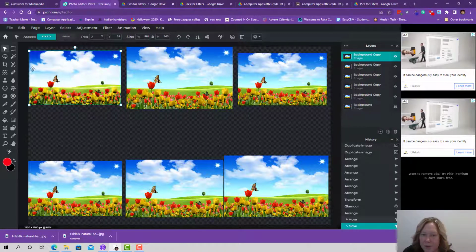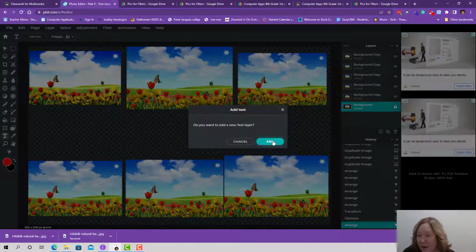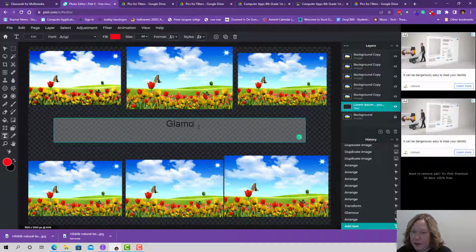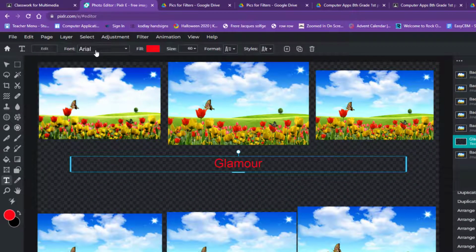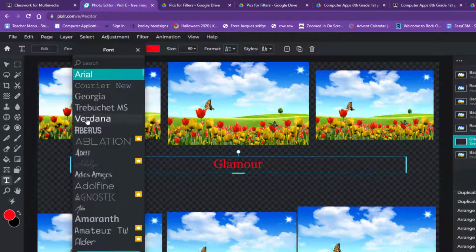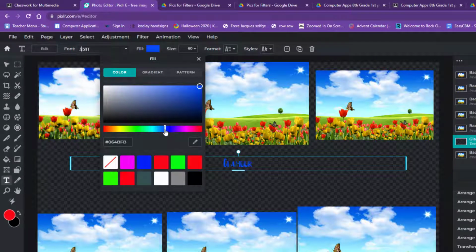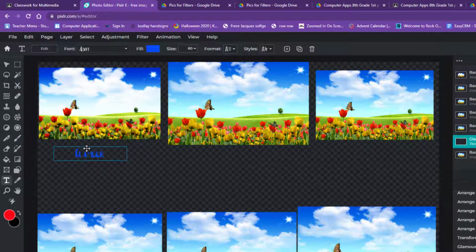But to remember which filter that was, I'm going to come over and get a text box, and I'm going to click underneath it, and it says, do you want to add a new text layer? I'm going to say I do, and I'm going to put Glamour in there because that was the filter. And I'm going to ask that you change the font to something besides the default Arial, and then also change the color and make sure that it goes underneath the filter that you used. So this one's Glamour. I'm going to put that right there.